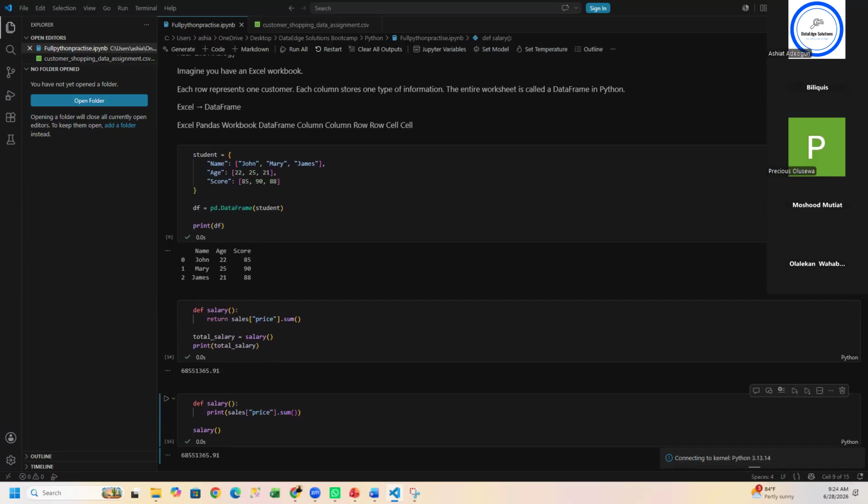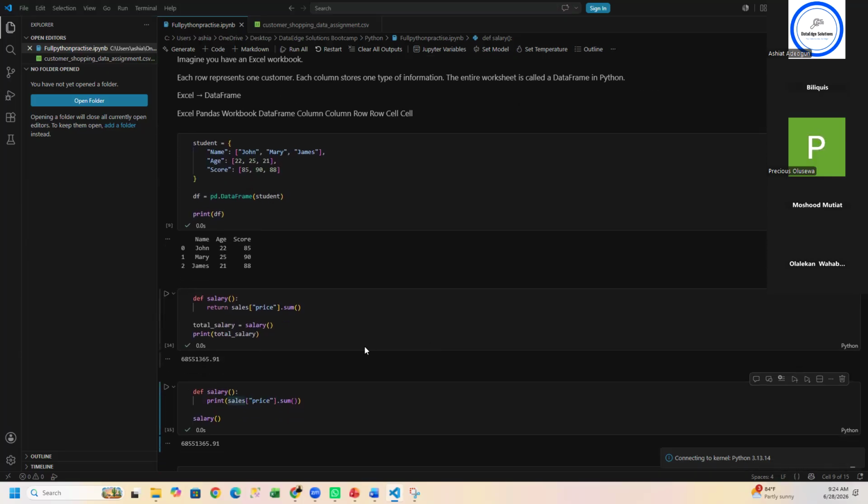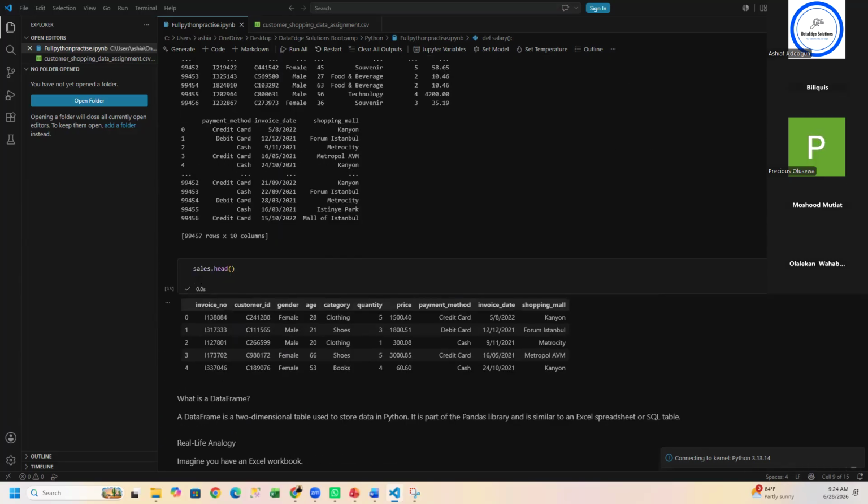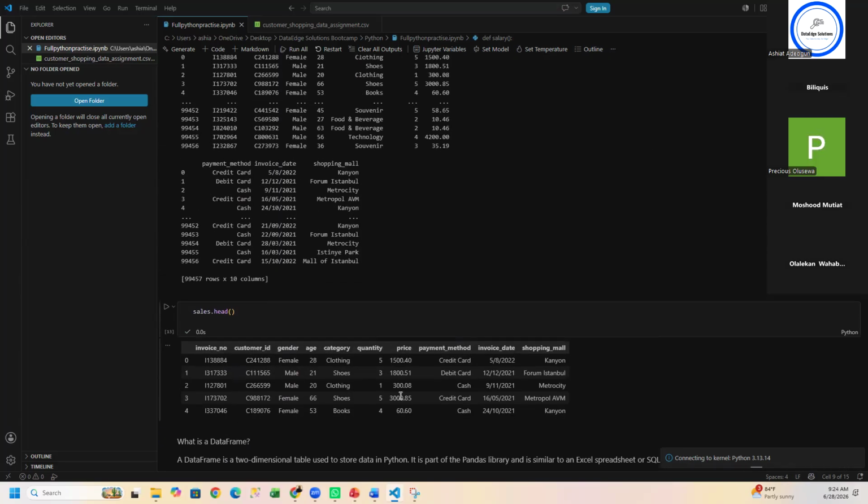Also yesterday, Mr. Wahab asked a question about def. I said that we are going to look at it in the data set. So when we use def, it defines a function. Salary here is a function name. You understand? And from the data set, we have price, a column here.